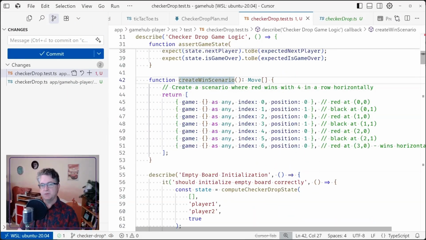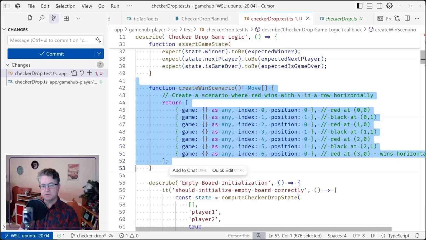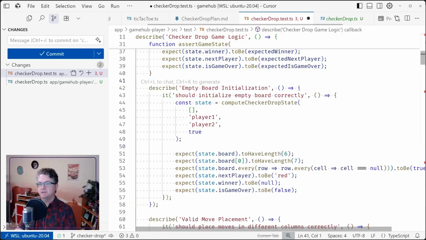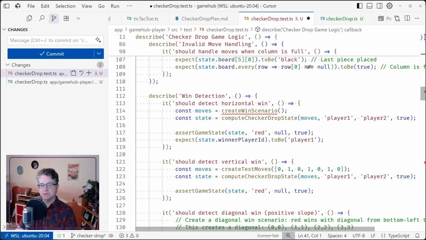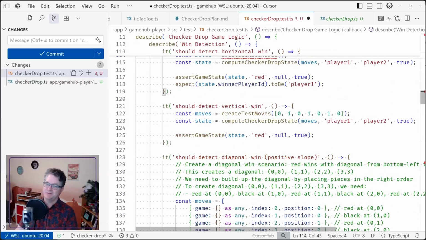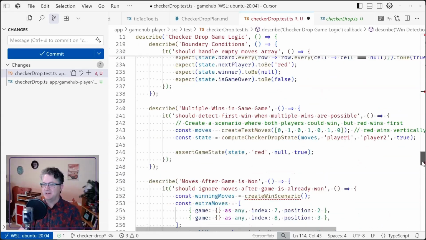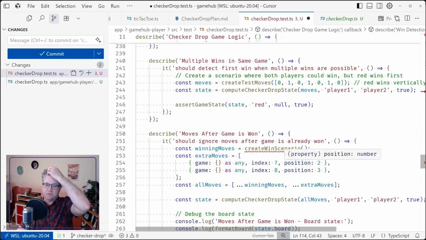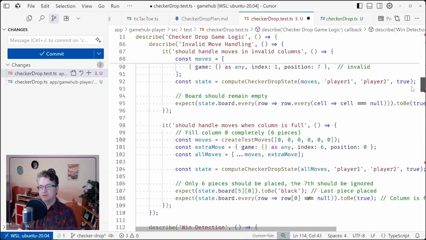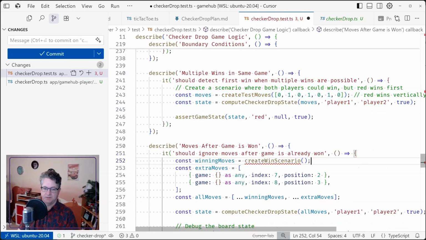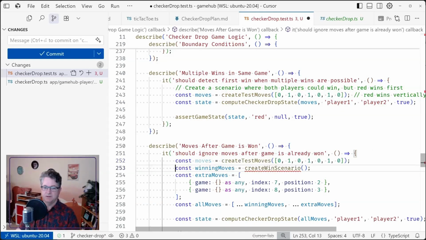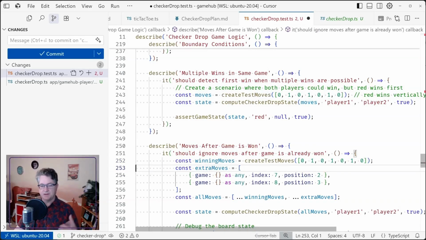This helper function, createWinScenario, I don't want to be so specific about this win scenario. I'll delete that function, and instead I've got my horizontal win here that was using it, and it wasn't horizontal at all. So I'll fix that, and then we've got should ignore moves after the game is already won. I'll go ahead and replace this with a proper createTestMoves. So this is going to be, we'll change the name to winningMoves. And that should be a nice simple test.